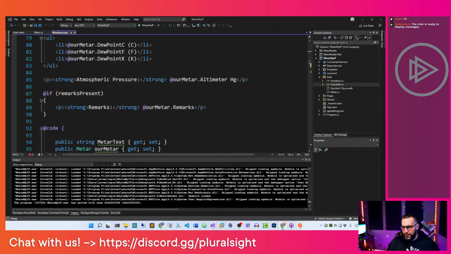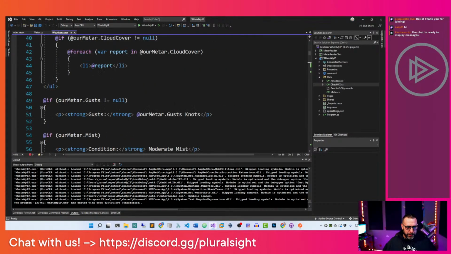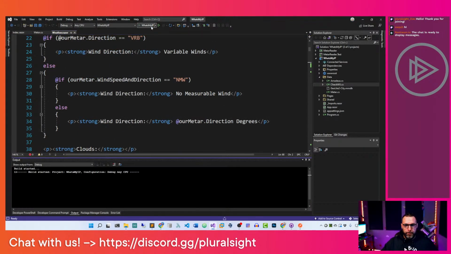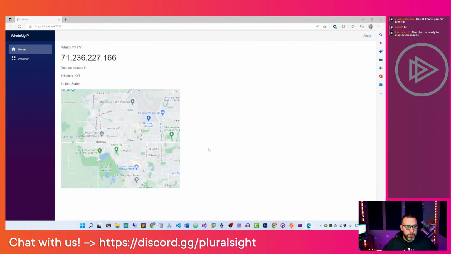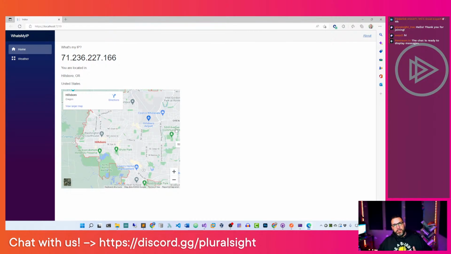So for the people that haven't been watching this thing over and over, I'm going to walk everyone through what we've done so far. We have this Blazor application here, and we'll run it. What this Blazor application does is it shows what your IP address is.